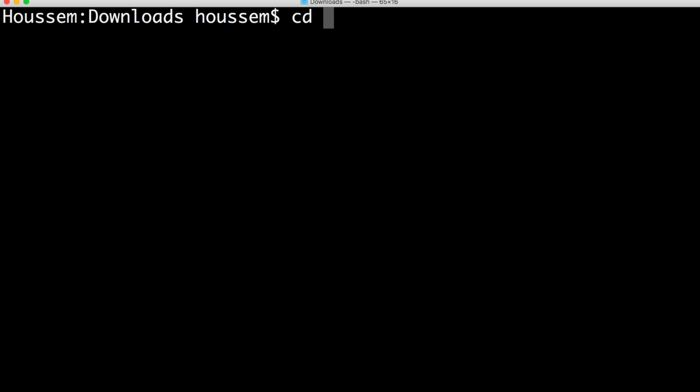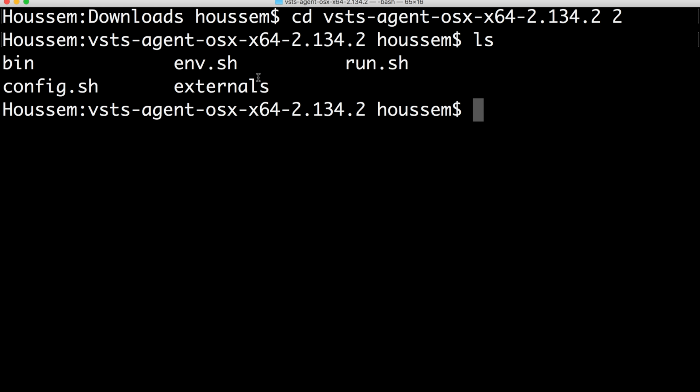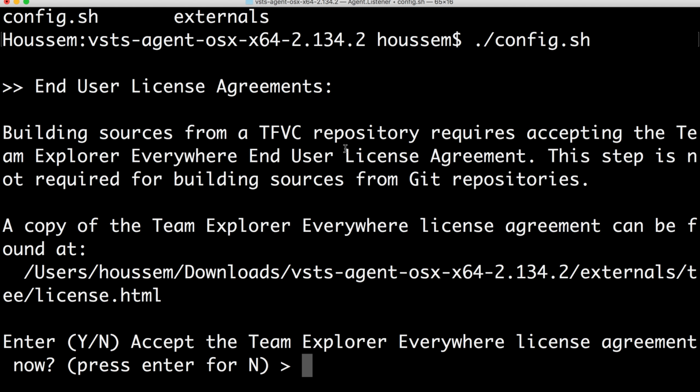So I need to go inside that folder that I have extracted. It's inside my downloads folder. So I do cd, then the name of the folder that I have already copied. Inside that folder we see that we have 5 files, or actually 3 files. The first one we need is the configure.sh.